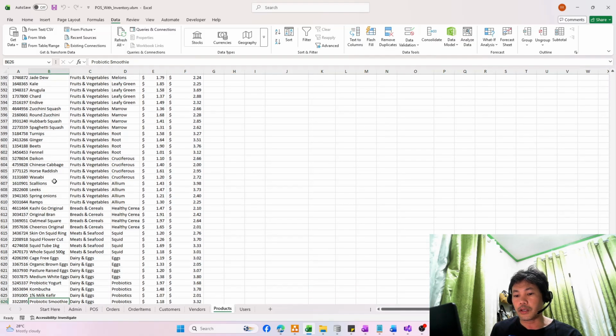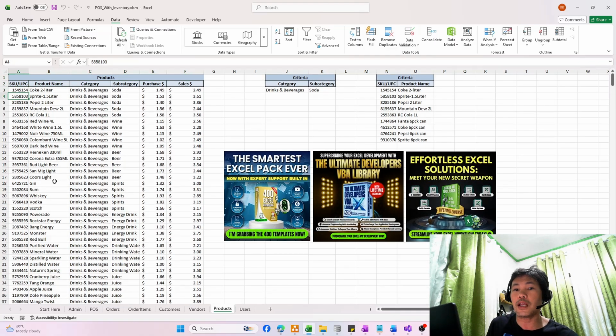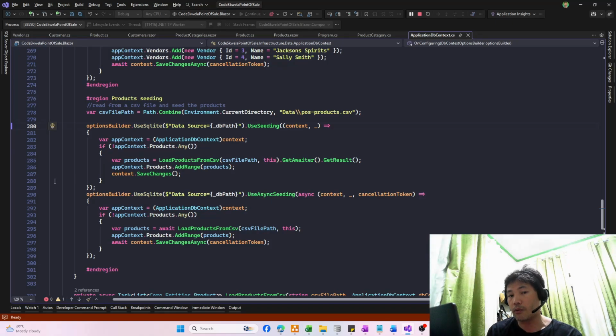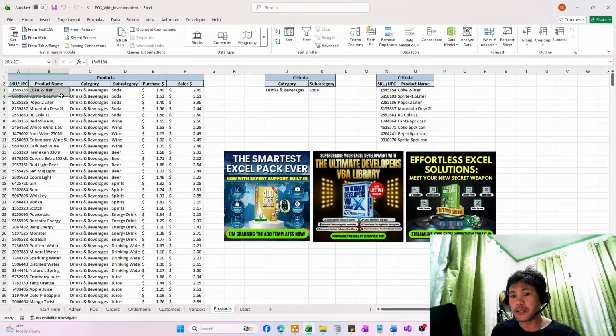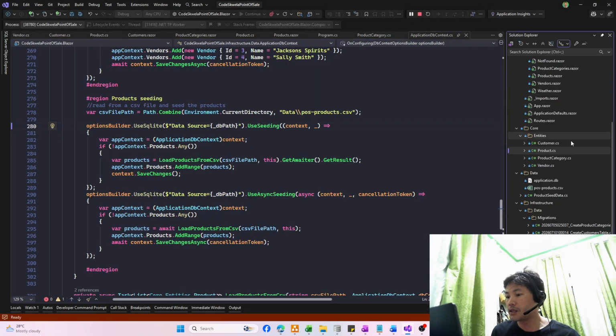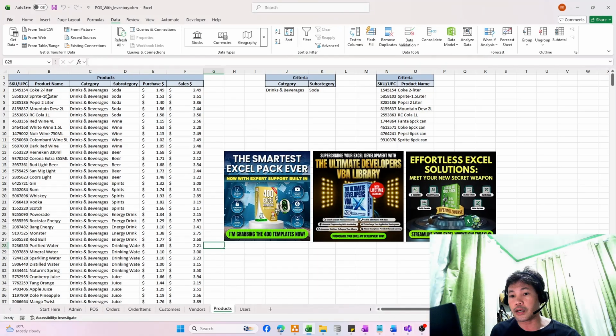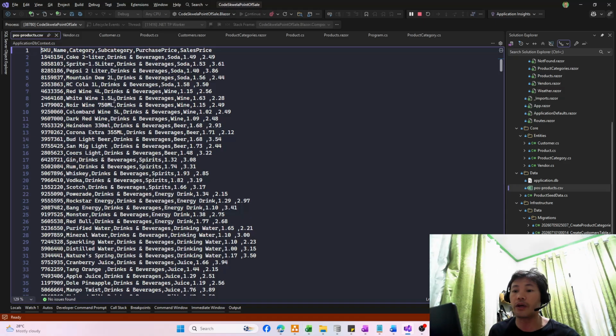So it has around 600 plus records for the products. Now, we can't be individually adding them here on our seed method. So what I did was I took this one, copied it, and then turned it into a CSV file. Okay. So now the CSV file I've added here under the data folder. So this is now the converted sheet data from here into a CSV file.